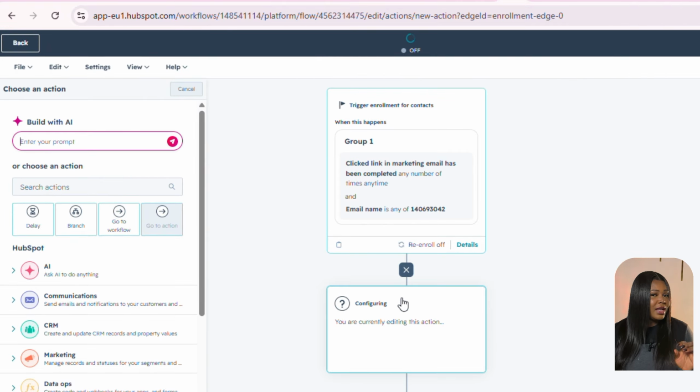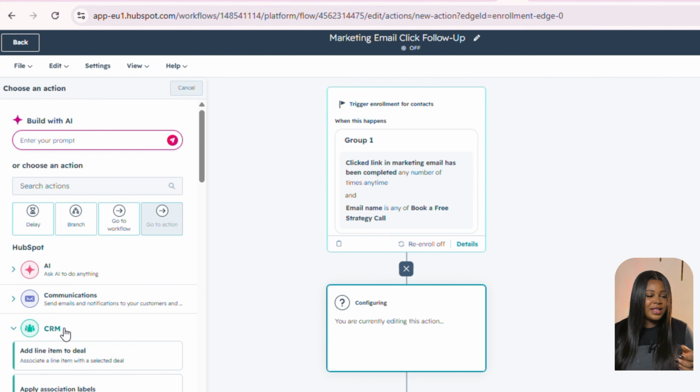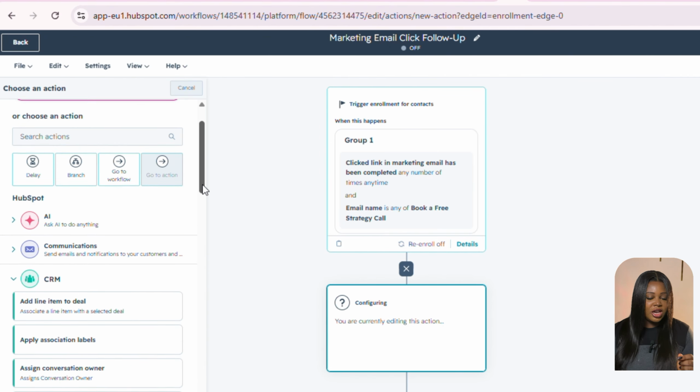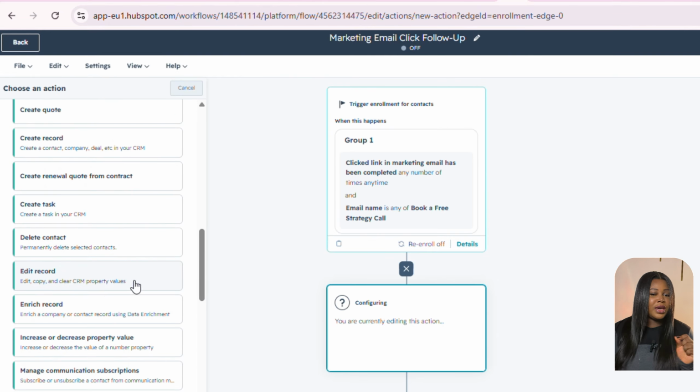Now it's time to add an action. So click the plus icon to add an action. From the list of actions here, go to the CRM and then select edit record because we want to change the lead status of that contact. So we're editing the record.